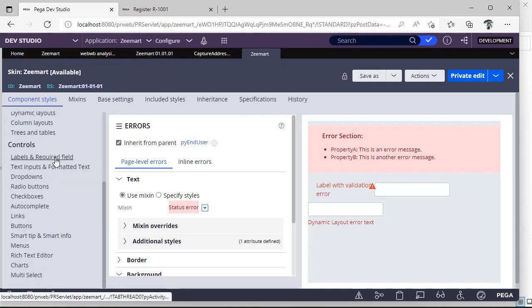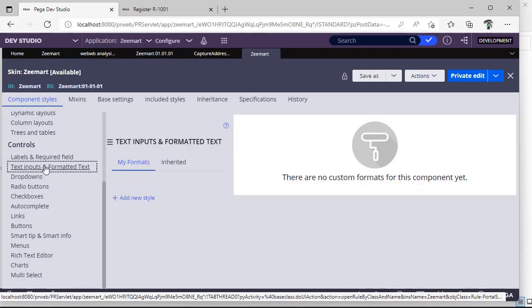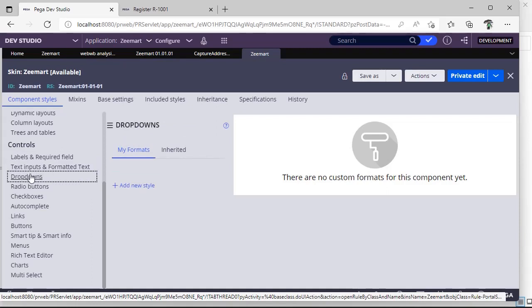And these are controls. Controls are nothing but the options that we use to select. Suppose we are selecting a text input and we are providing a drop down to the user, or we are providing a radio button. If you want to define styling over here, you have to select the respective component and you have to add a style.